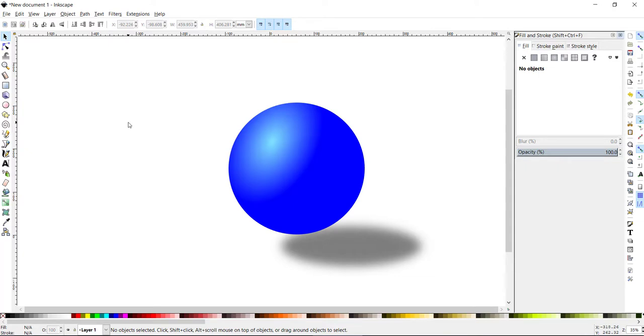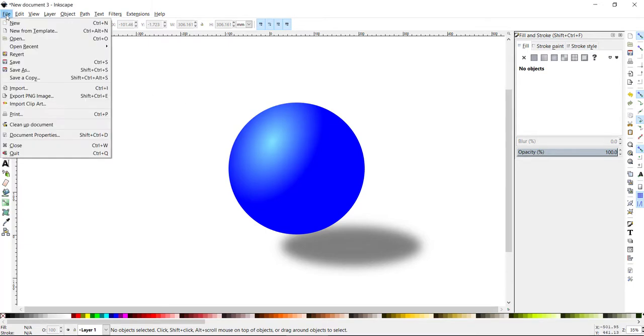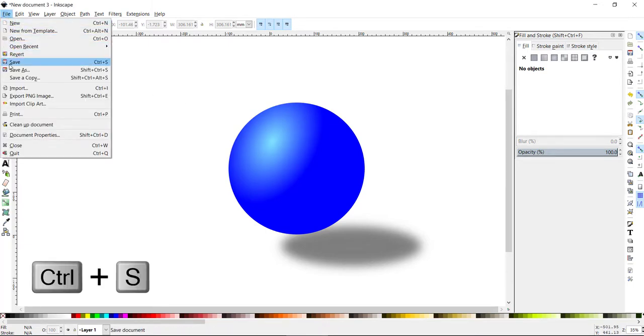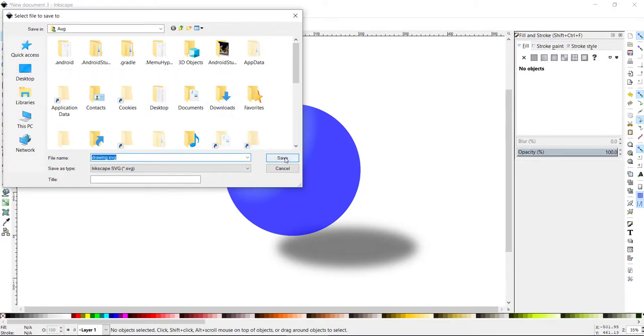There you have it, your first 3D sphere. To save your hard work, go to File and select Save or Control S. Select your file location and click Save.